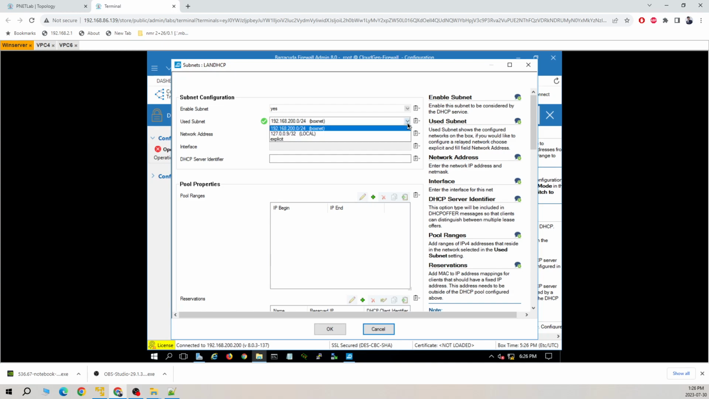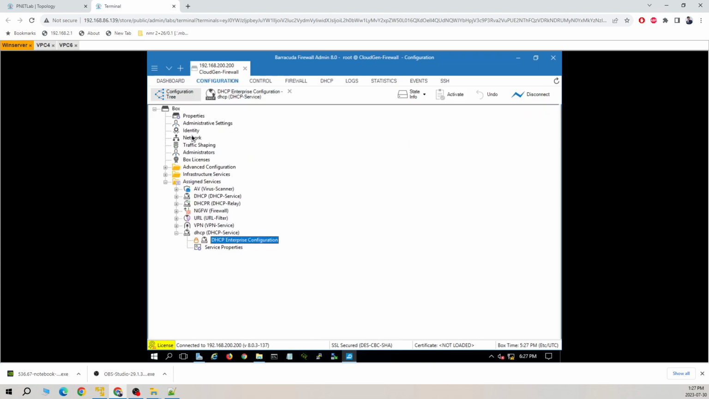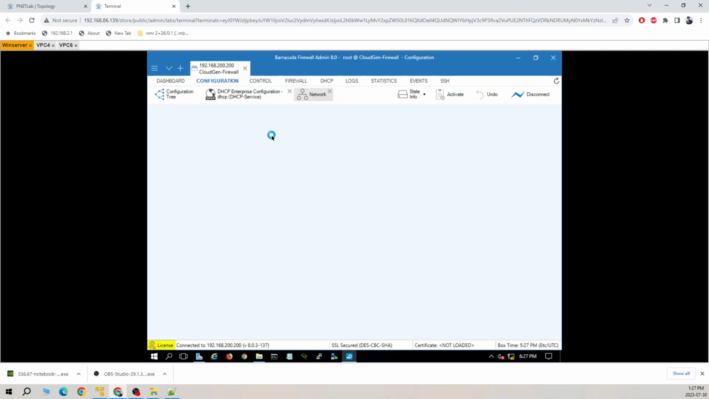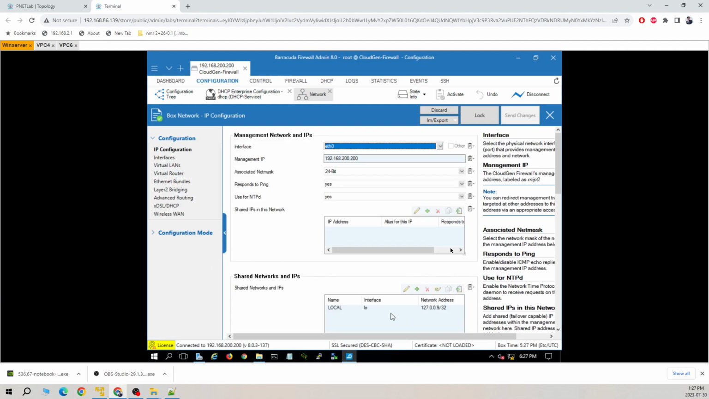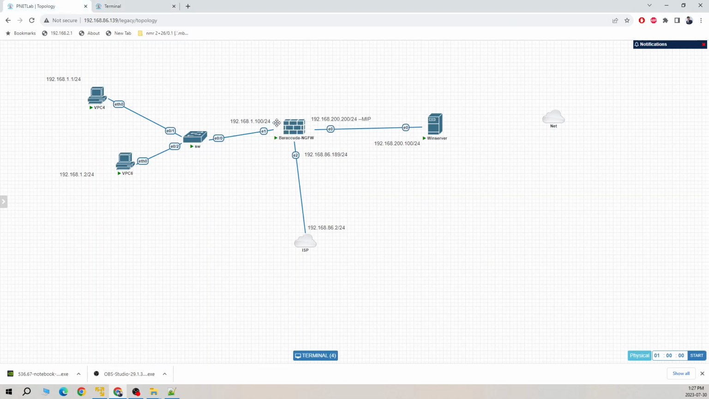Which subnet do I want? It is showing only two subnets right now: 200.0, which is the default from the boxnet, and one is loopback. So first, to get these subnets we need to create a network. For that, go to the configuration tree, go to network, lock the screen. We need to add a network 1.0 on this Ethernet 1.